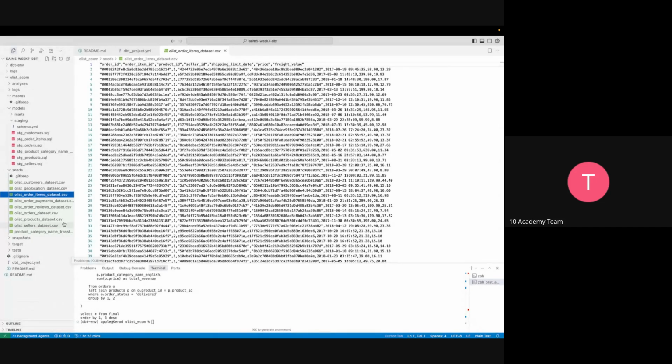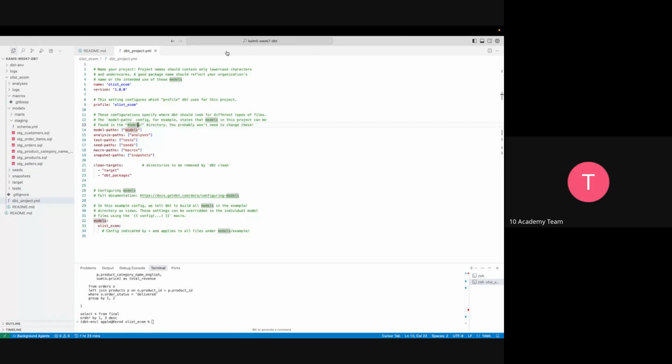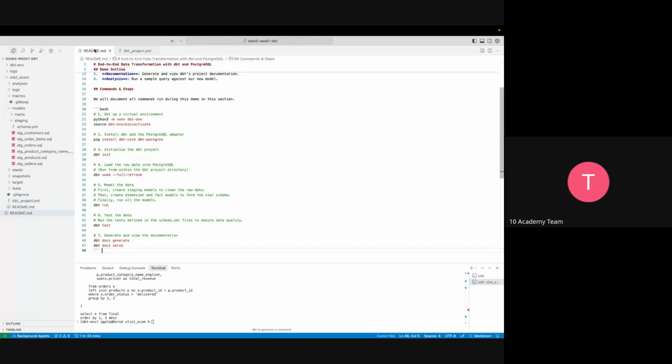folder. So the seeds folder is meant to be used if you have static data. If you have static data, you can have it in the seed folder. And when you type in dbt seed, it will actually seed the database. So it's actually a reverse thing.